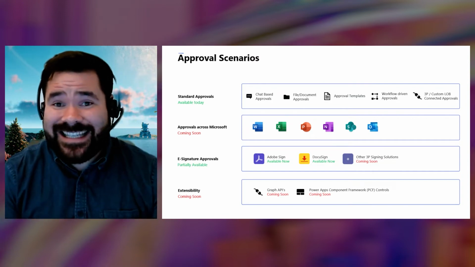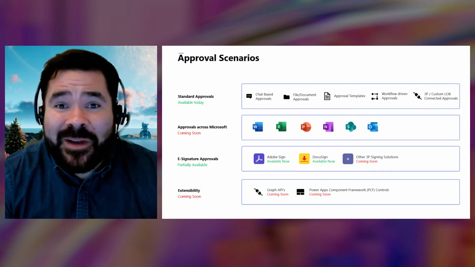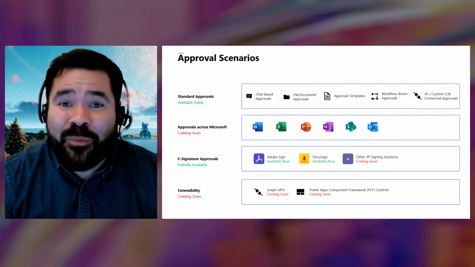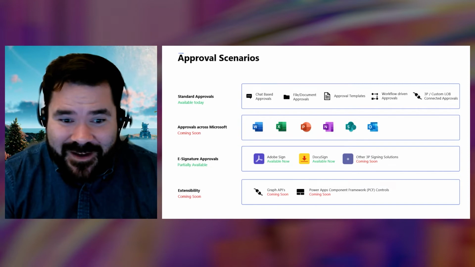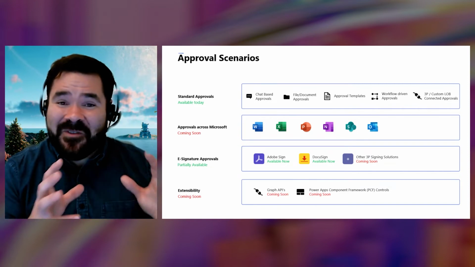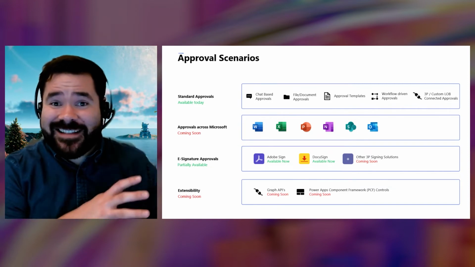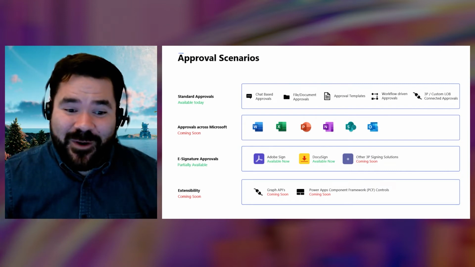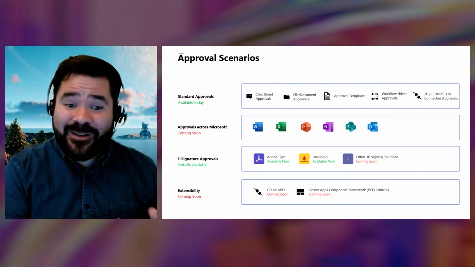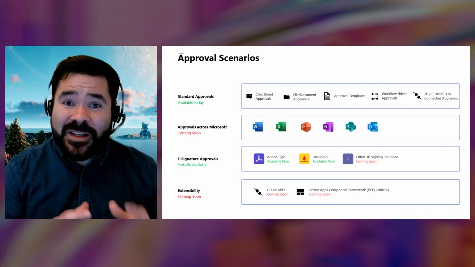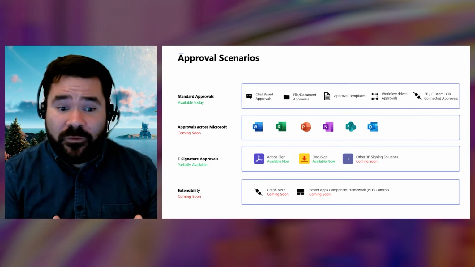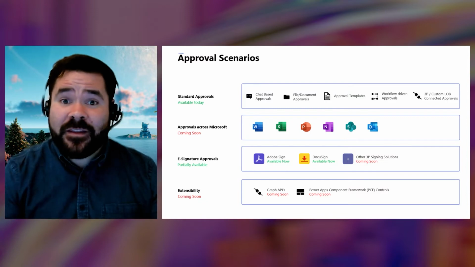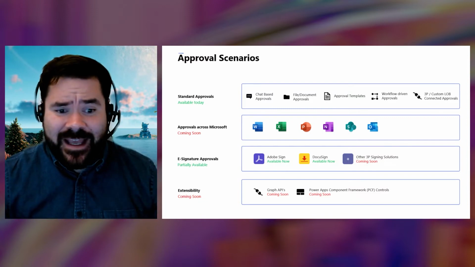And we have some really exciting new approval scenarios that are coming next. The first of those is approvals across Microsoft 365. What does that mean? So we're taking the really exciting functionality that's in Teams today, and we're extending it to other Microsoft 365 products like Word, Excel, SharePoint, and Outlook, so that users can create, manage, and view approval requests right from within those applications without having to leave that surface.